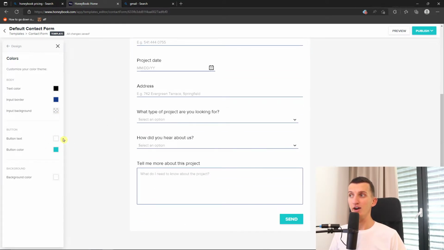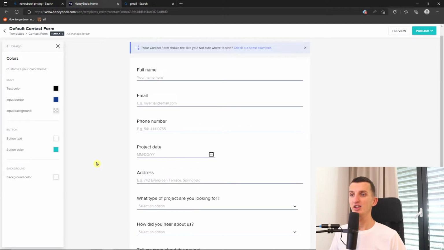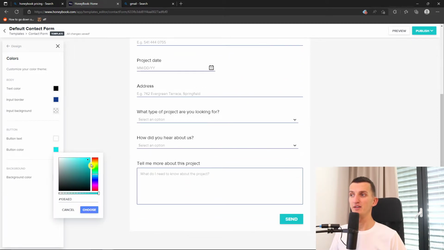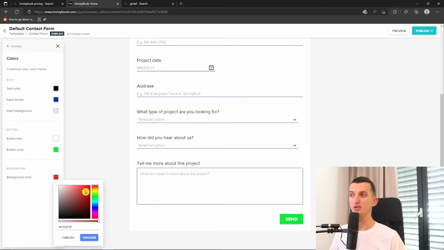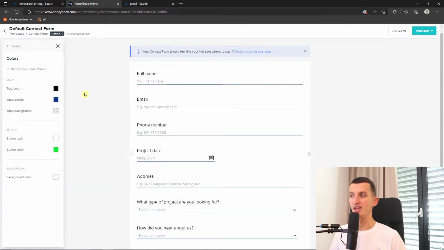Then you can change the colors of the button, so you can easily change the button text, that's like the send here, and then the button color. So let's say the button, we want to have it green. And then you can have also the option to change the background color. I'm not going to leave red, of course, but you can easily change that too. And here you can easily change the colors.